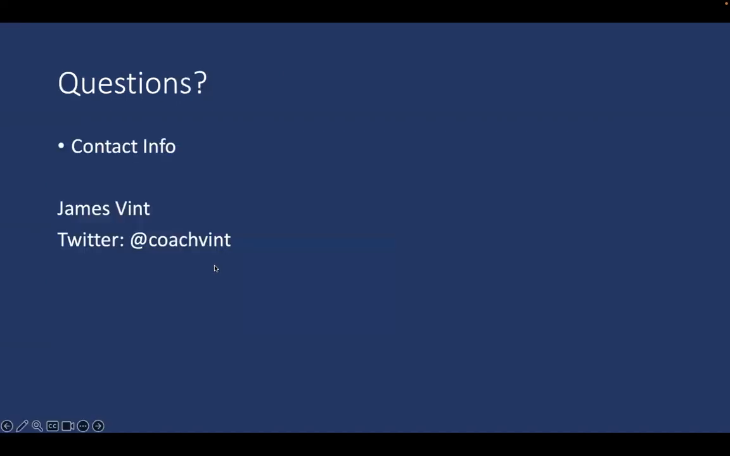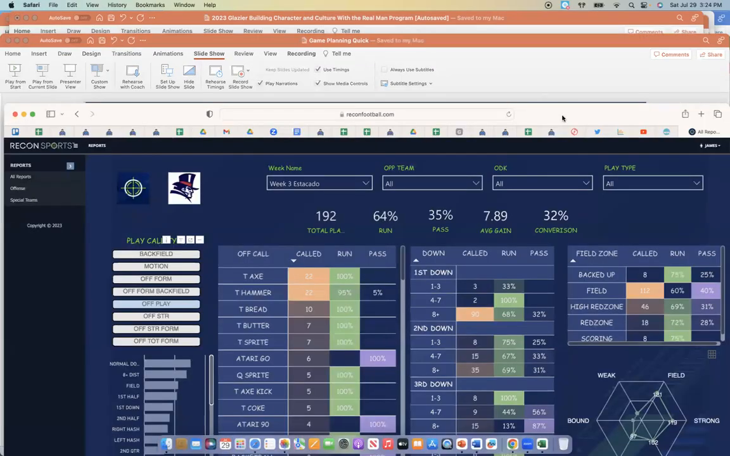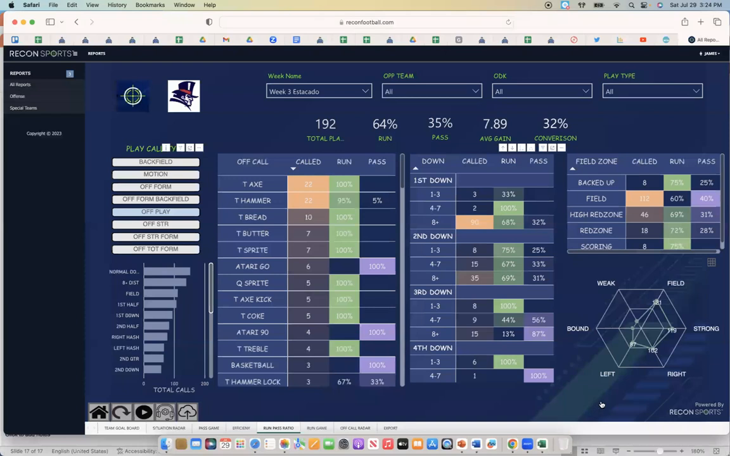All right, before I get into this, let me jump over and just get live in Recon. I want to show you what your data looks like when you pull it up. So this is the run pass ratio dashboard. You can see right now we're looking at, and I'm going to go back up to backfield.